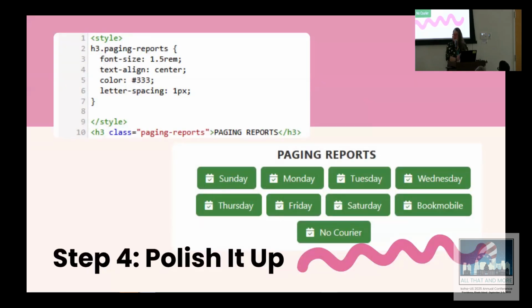The last thing I'm going to do is a little bit of polishing up. You notice mine are green. Instead of having a list going up and down, I wanted it side by side, and I wanted it to change when you change the size of your window. So I had to add style to mine, which you can see up there.